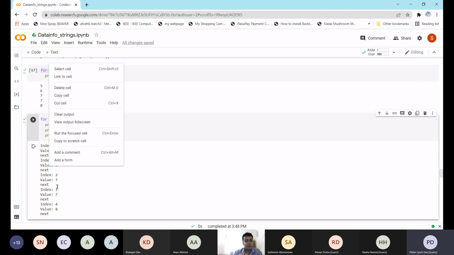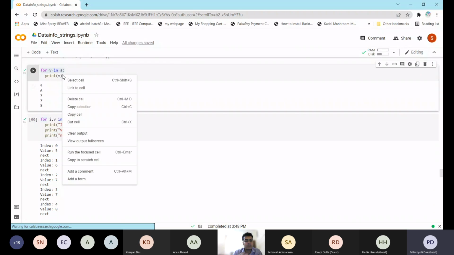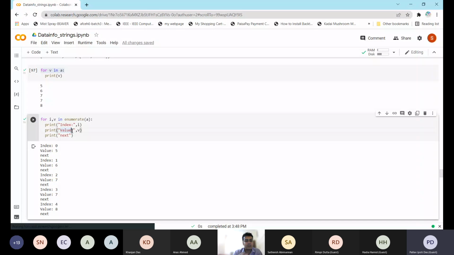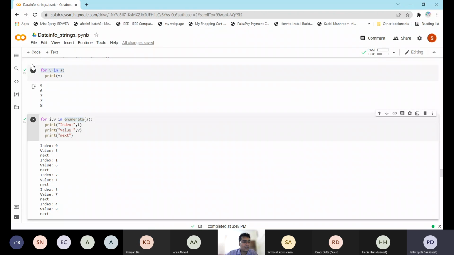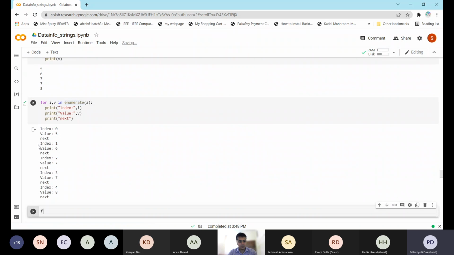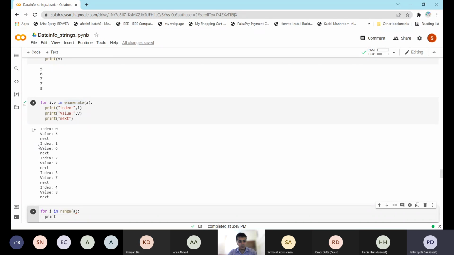So in case we don't want to have the index position of a list, we can simply use for a variable in the list. If you want to have the index also, then we have to iterate it using enumerate. And another method to iterate through a loop is this one, for I in range of A. So first let me print the value of I alone. Print I.